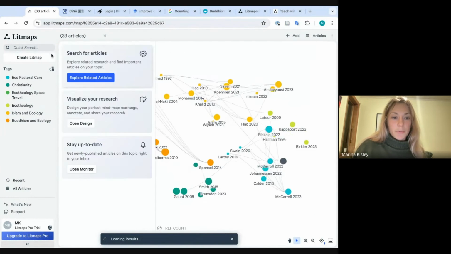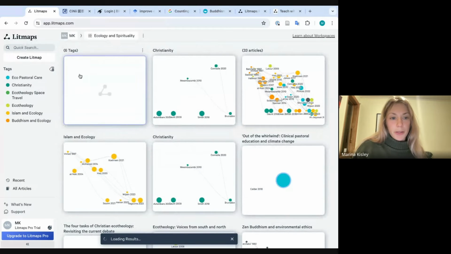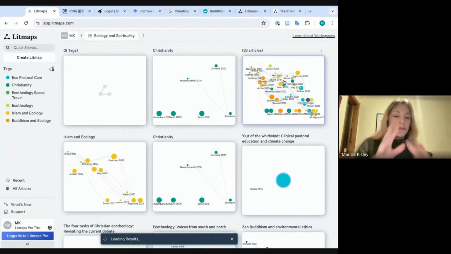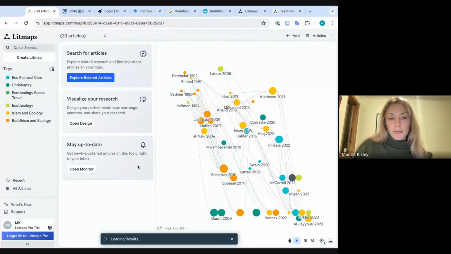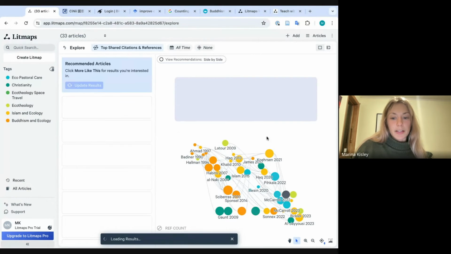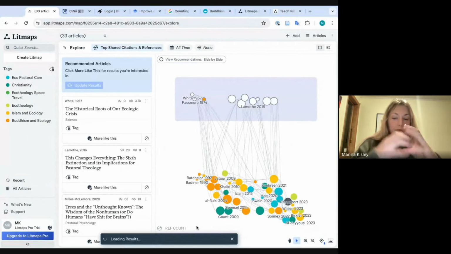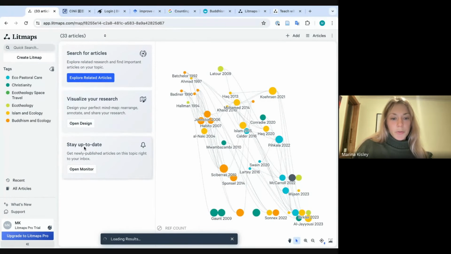To get here, I was at my Litmaps homepage, and then I just clicked on one of my maps. In the app, you just see all of your maps on the home screen. I click on one, and from here I have a few options. Previously in the webinar so far, we've just been in this world of explore related articles. That's how we take our input articles, the ones we already know, the ones saved to our map, and we find recommendations. That's what we've covered.